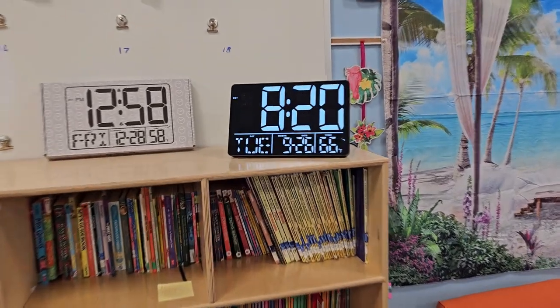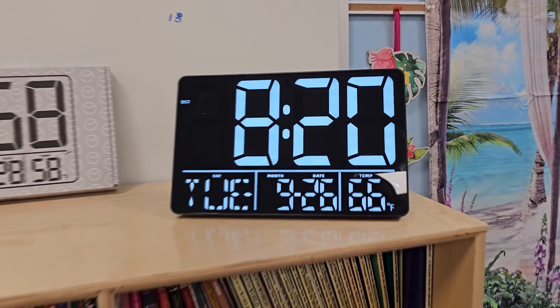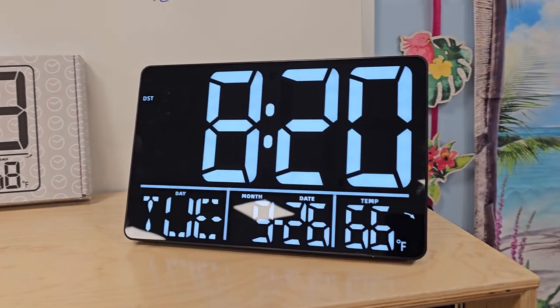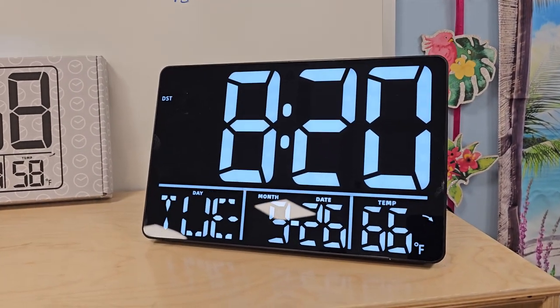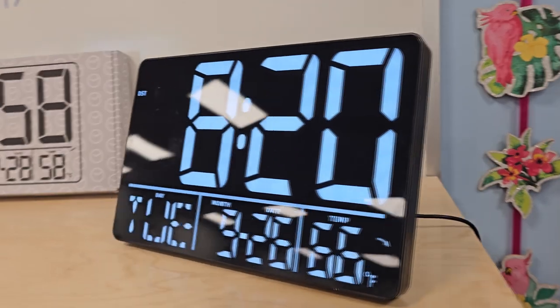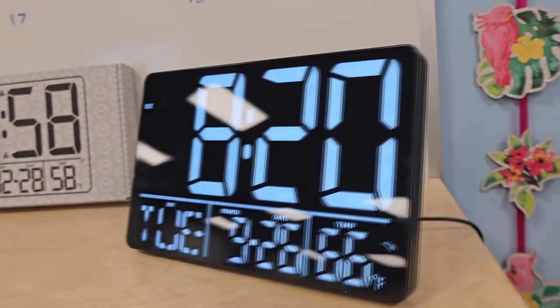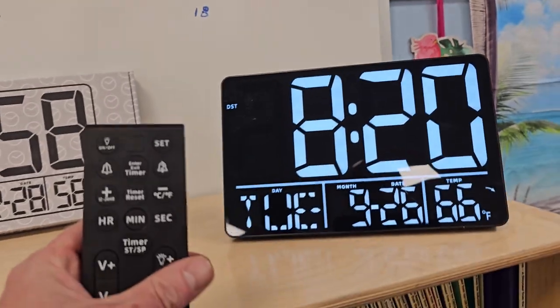Take a look at this wall clock right here. This is just awesome. I love how big it is and easy to read. This would look great in your office, your school, your home, or in a sporting event. It also comes with a remote control.